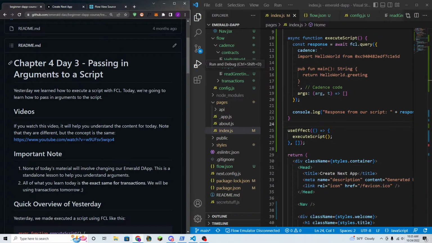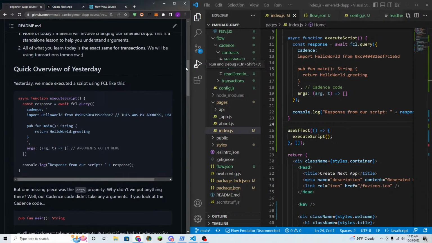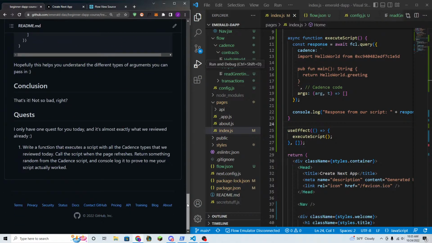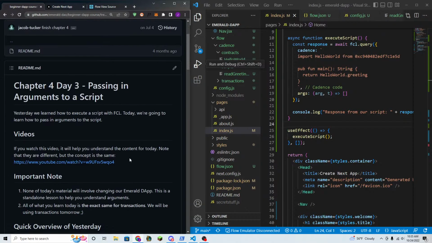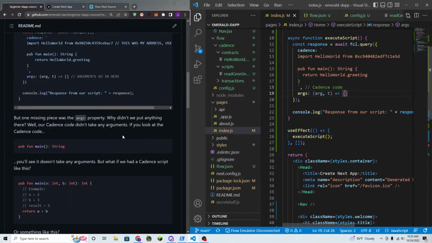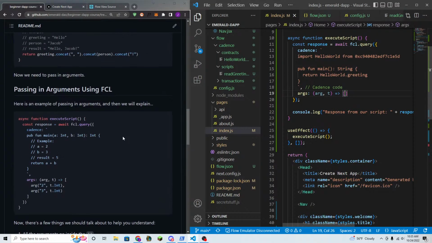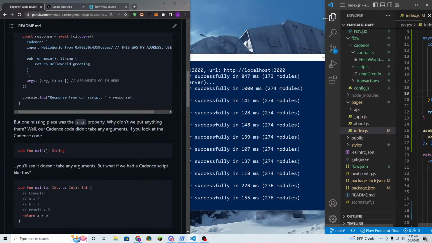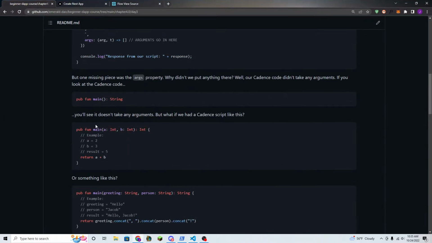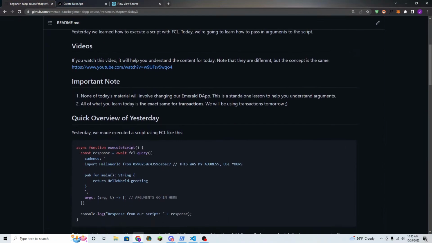All right, so what are we doing now? Passing in arguments to a script. Oh, this is where I actually love this chapter, or this day. This is the most fun for me, because this is me teaching you how to pass arguments in, which is its own topic. It's really short, but super fun. This doesn't have anything to do with our DApp, so it's separate. In fact, none of today's material will involve changing the Emerald DApp.